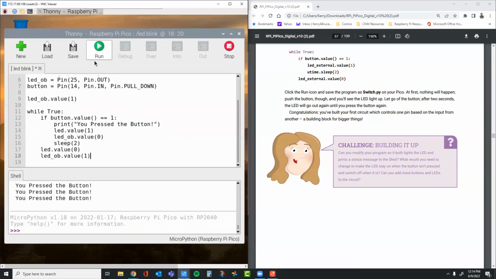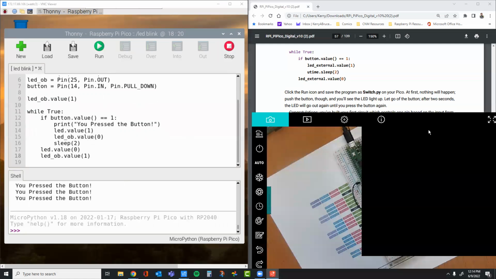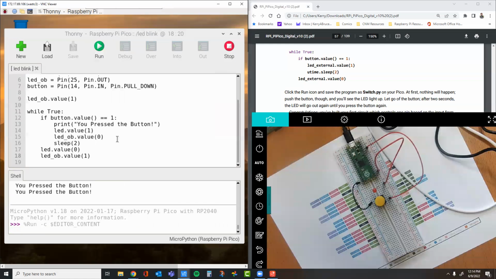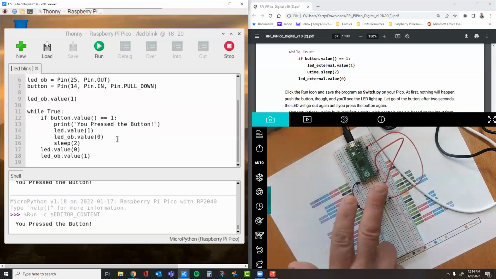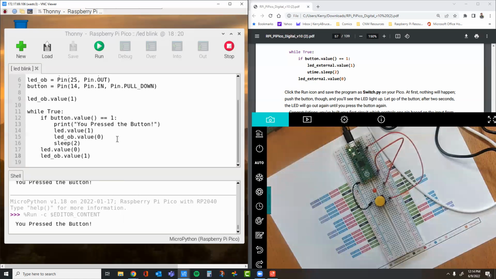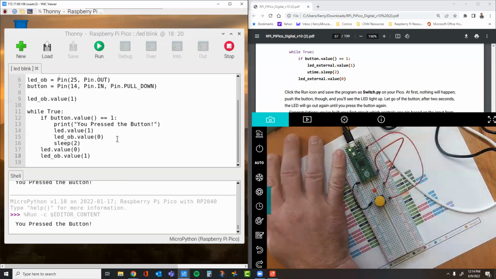All right, so I'm going to bring this over so we can see this happen. All right, so I hit stop. I'm going to hit run again. Green light came on, right? So my indicator light's on. Press the button, green light goes off, red light comes on, red light goes off, green light comes back on. Okay. So yeah, that's an indicator light.